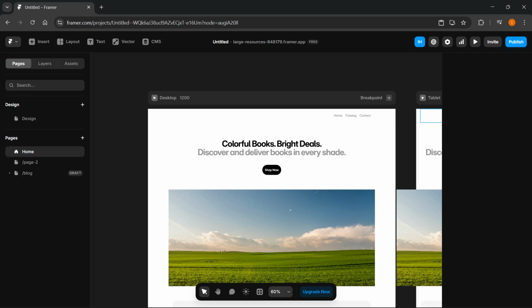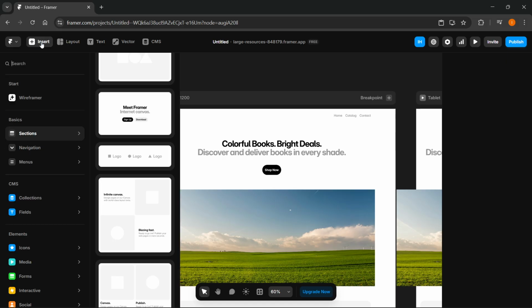In this video, I'm going to show you how to add a new section in Framer. Now, there's actually two ways of doing this. The first one is if you go to the Insert tab at the top left, and then you want to go ahead and hover over Sections.